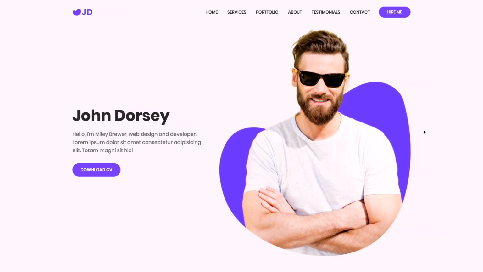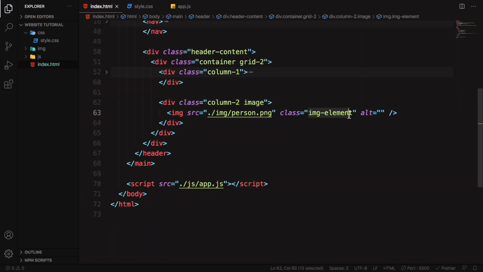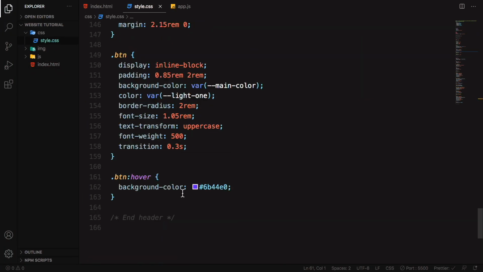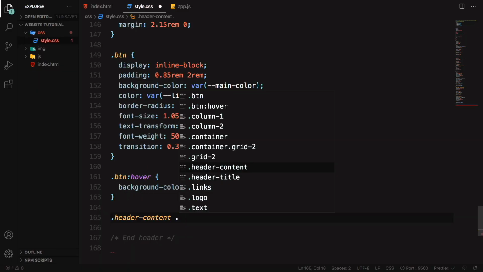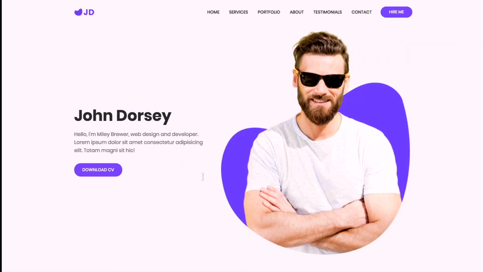Okay, now let's make this image a little bit smaller. So here I gave it the img element class. For that, I'm just going to say here .header-content, .image, .img-element, and that's going to select our image. Now you're probably wondering why I add this header content class here. So I added here .header-content to make sure it's going to select only the image inside the showcase area. Now let's open that and set max width to 750 pixels. Hit save, and there we go.